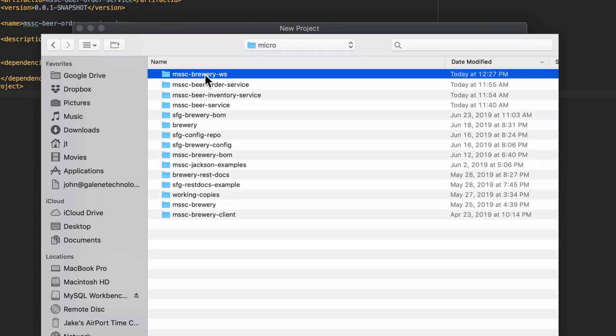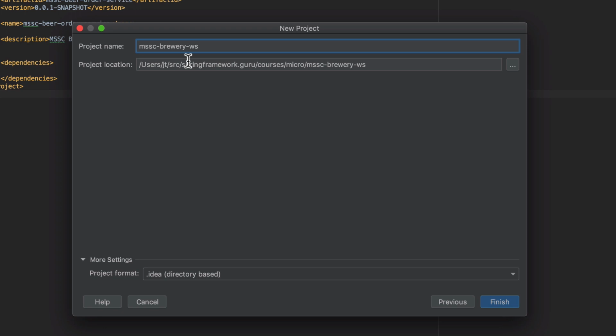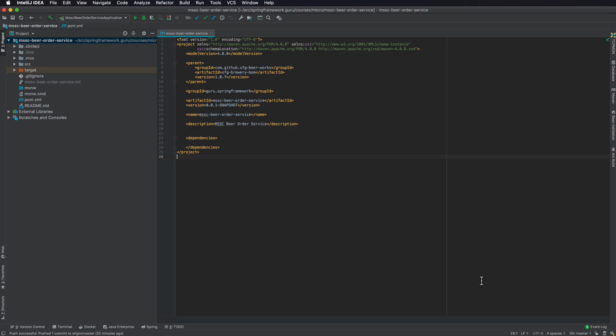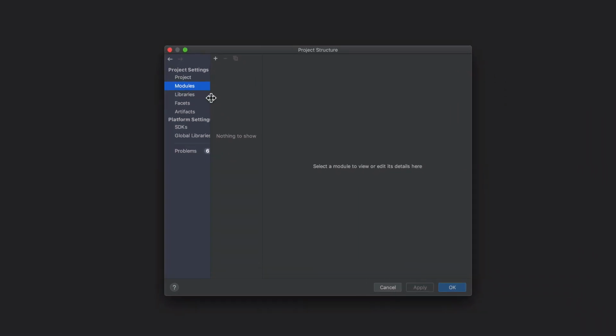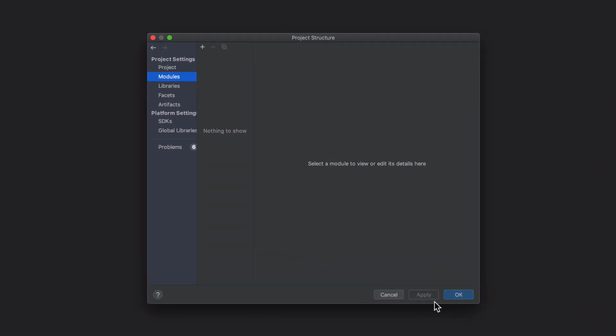So I'm coming back over here. I want to make sure that I have that folder that I just created, and that is actually off the screen a little bit. Sorry about that. Now we can see that I am setting this up, and I'm just going to say finish. This is going to create an empty project. And I am going to open project structure. There's nothing there right now, so I'm just going to say OK.